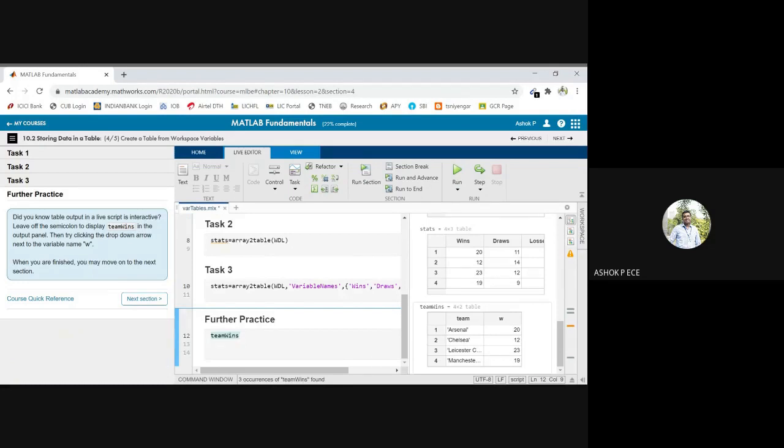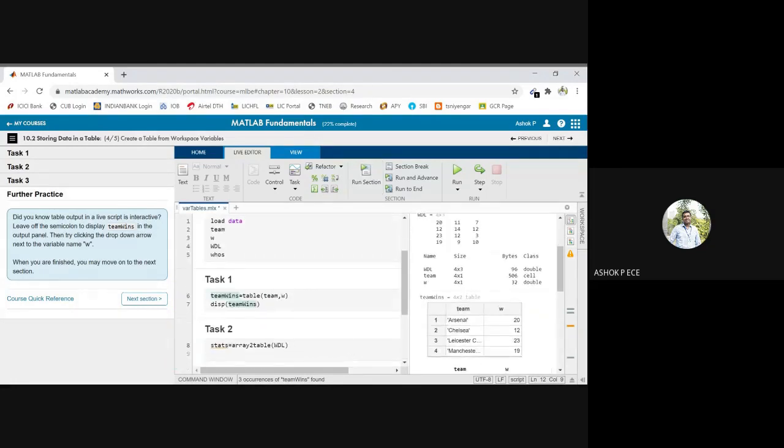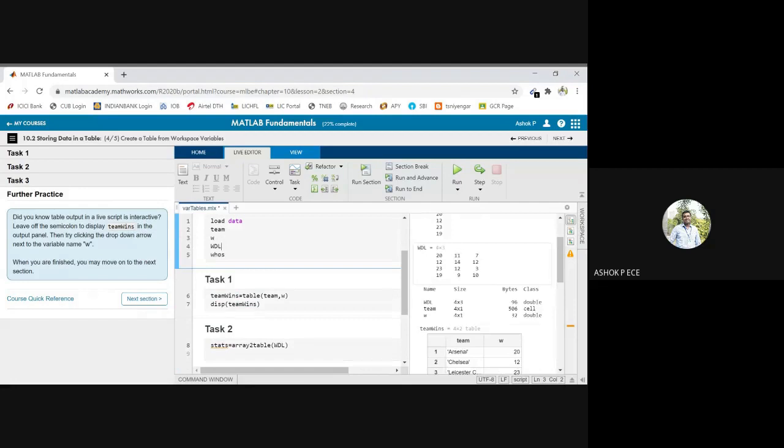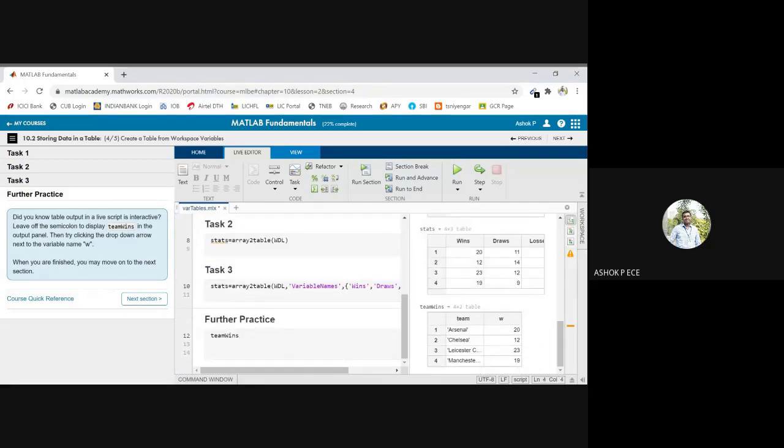So you need not use the disp command. MATLAB says it is optional. So you just give the name and click on run section, you will get the answer. You should not use a semicolon. See here, just like here, we have given team, W, WDL, and so on, right? The same way, if you want to display any variable, MATLAB has the provision. Just give the variable name and click on run section. You will get the result immediately. Team wins will come immediately. I hope this is clear.